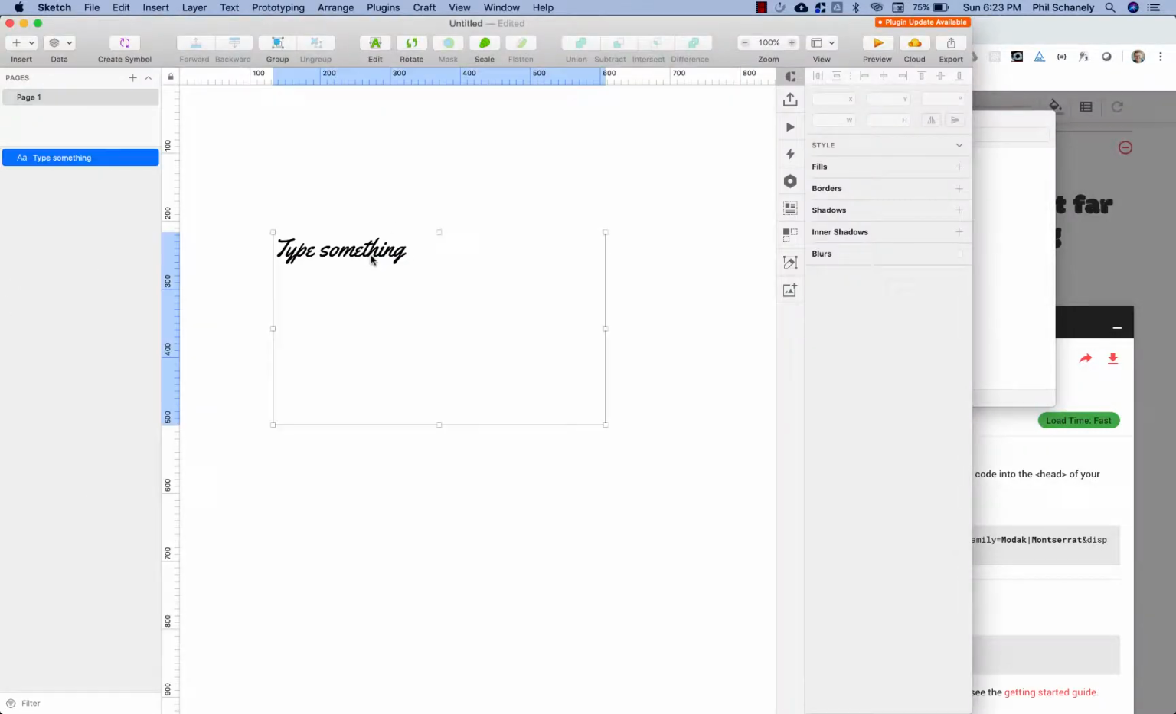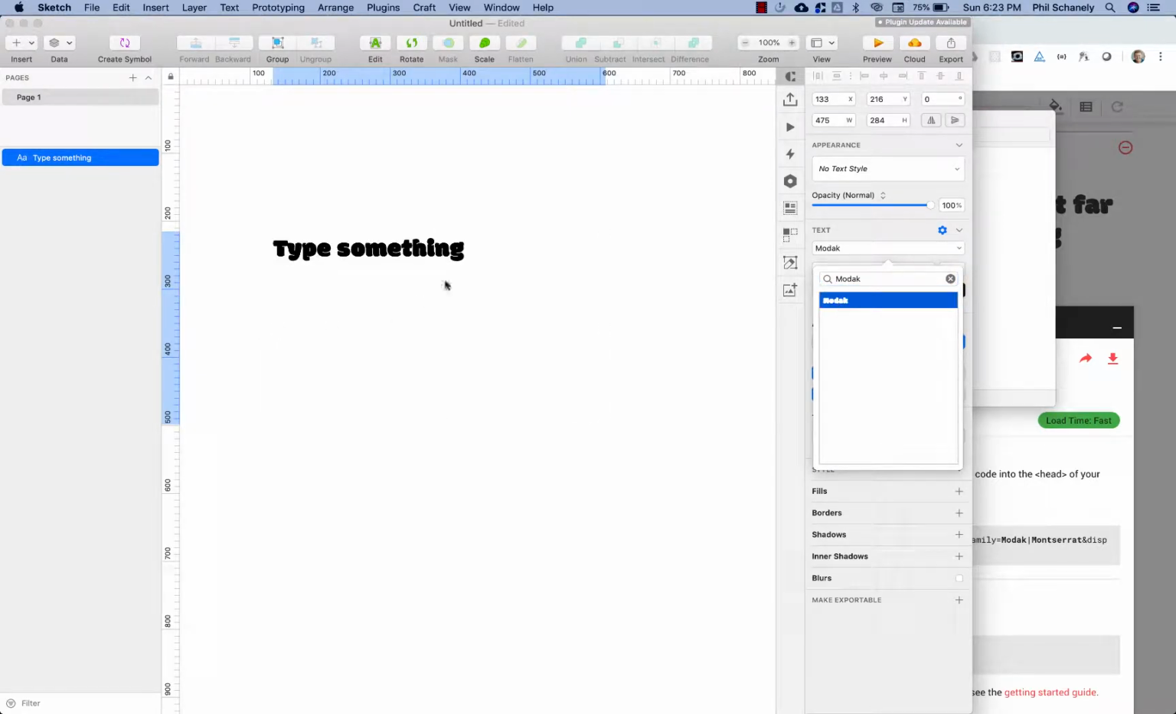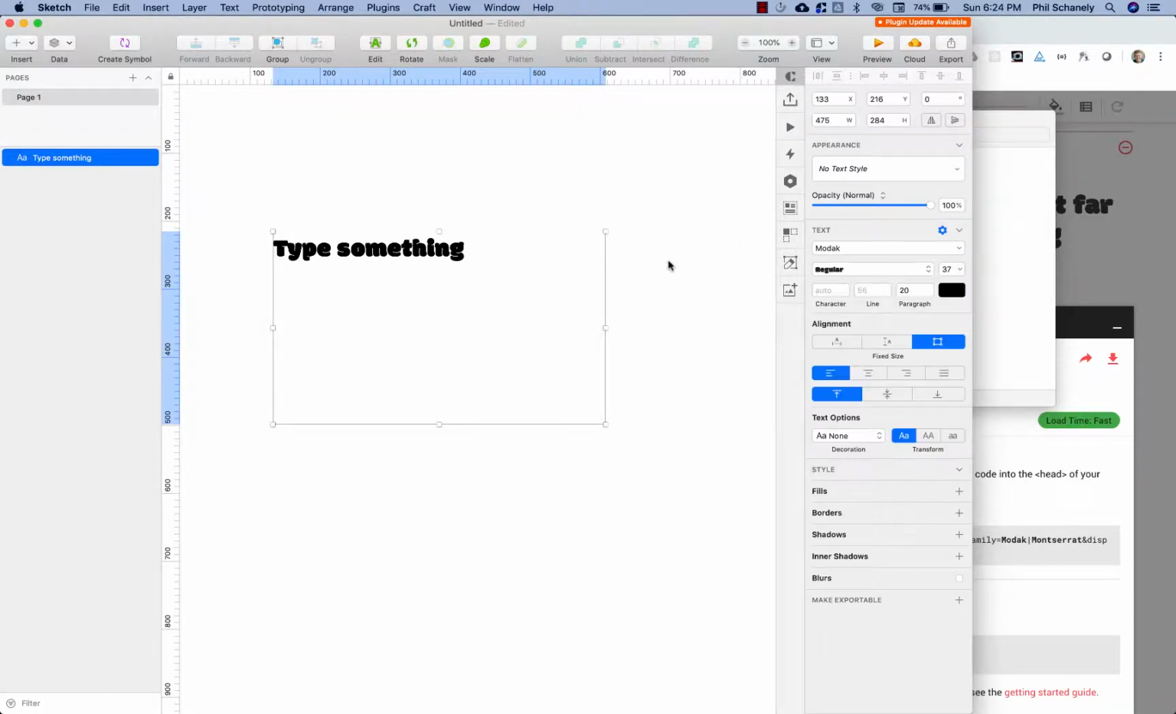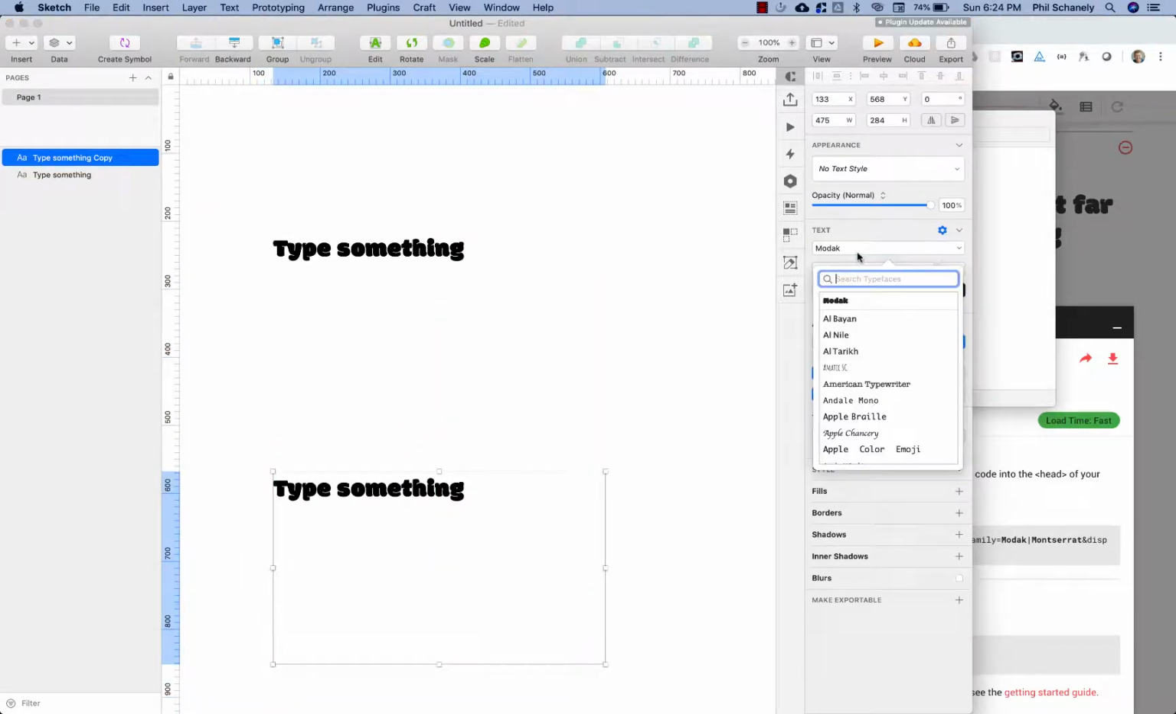And then over here in Sketch, you will also see them appear. If they don't appear right away, it may be that you need to restart Sketch, but then things will be good to go, and you can begin using those fonts. So there is the Modac font. And just as a point of comparison, here is Montserrat.